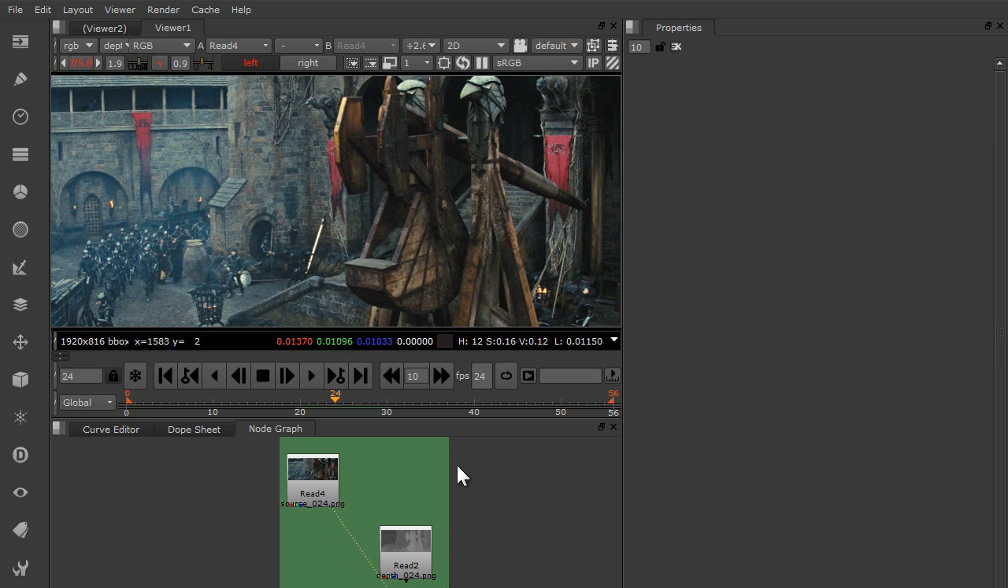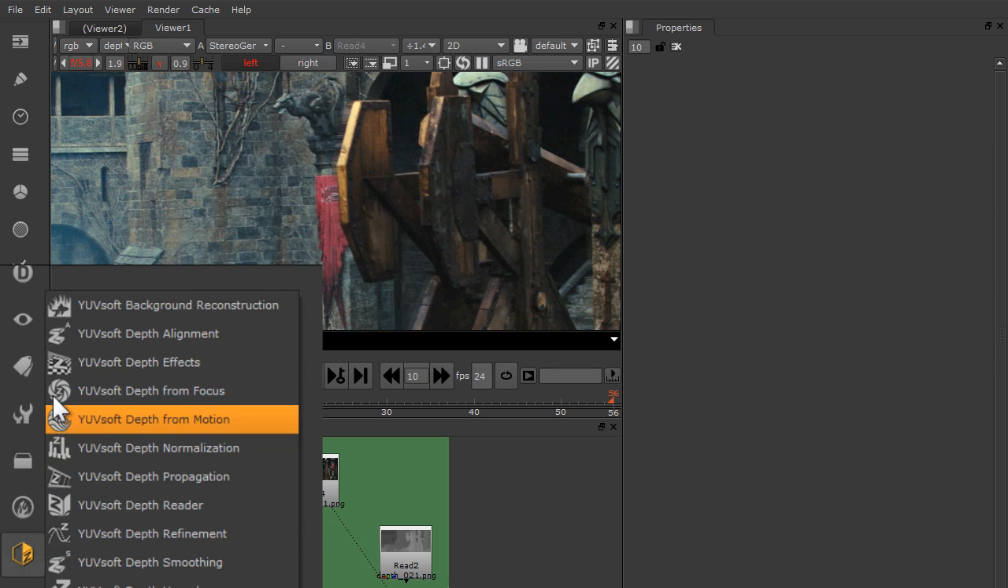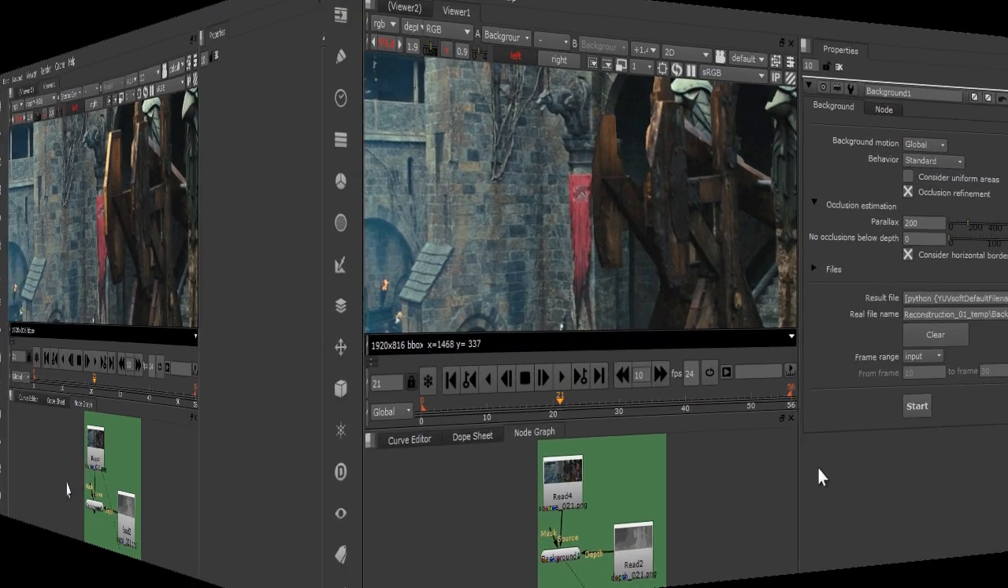To see how easy the Background Reconstruction node is to use, I'll start with a clean node. You'll find the Background Reconstruction node in the YUVsoft toolset here. The only required inputs are the original 2D clip and its depth map. You can also connect rotos to the mask input here to isolate specific objects, and we'll be taking a closer look at that in a minute.